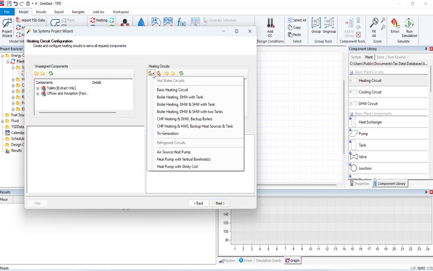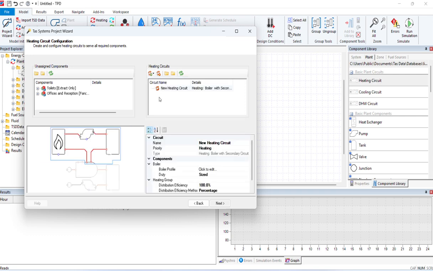The loads from the airside systems will be passed to the plant room via collections. Here we choose a plant system to handle the heating loads. In this case, we'll choose a system where one boiler serves the heating and domestic hot water loads, including a hot water tank. We assign the heating loads to the circuits.